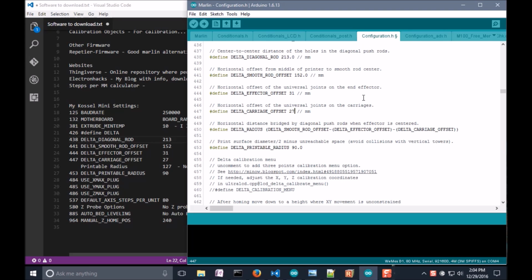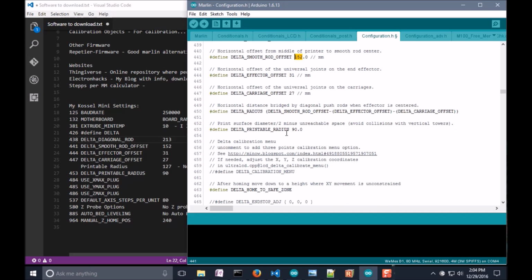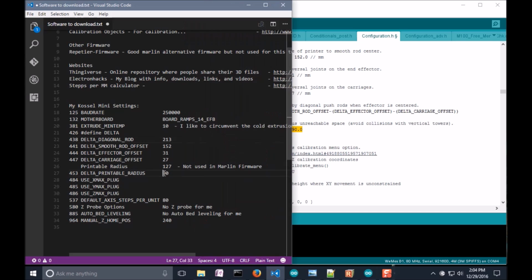So notice that it's generating a delta radius, and it's using the smooth rod offset right here, 152 minus the effector offset minus the carriage offset. So as we go to adjust this later on, we only need to modify one of these numbers, and we're actually going to just take this as a starting spot, and then we'll start adjusting this number up and down. I'll go over that later. So the printable radius was about 90.